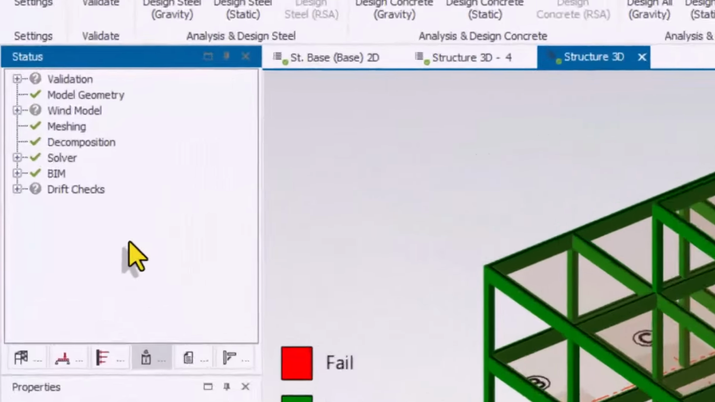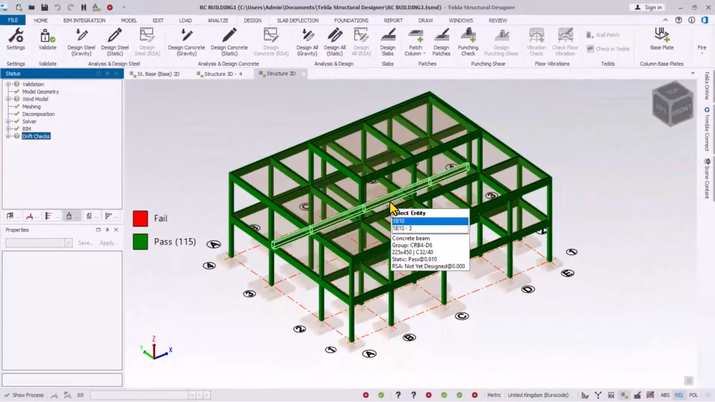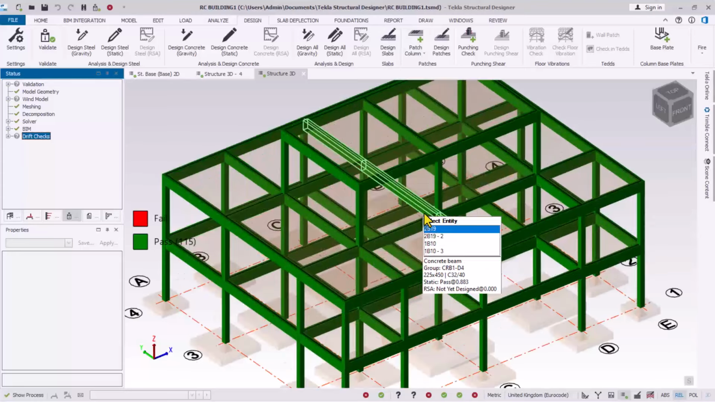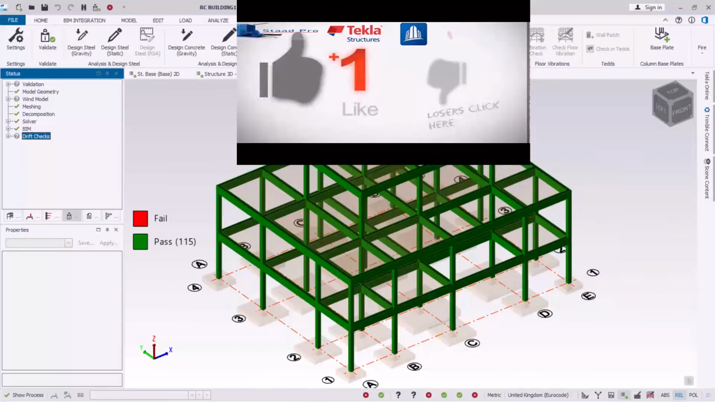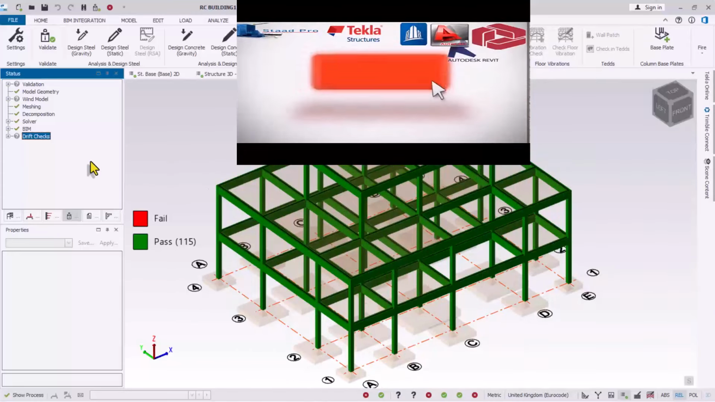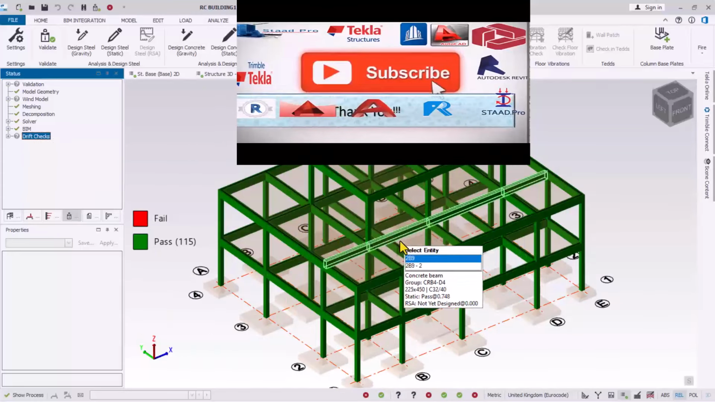As you can see from here, where we have the drift check, we wouldn't have any warning anymore. We have corrected that using the second method, or the second way to correct this drift check using Tekla Structural Designer. So you have learned the 2 ways to eliminate or correct this drift check warning in a Tekla Structural Designer model successfully in this video.